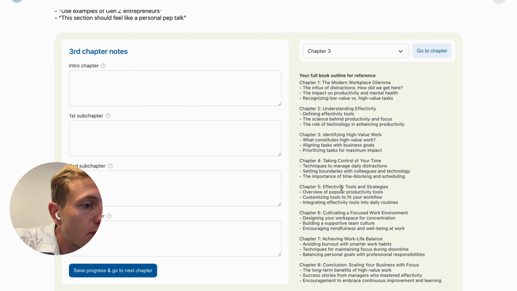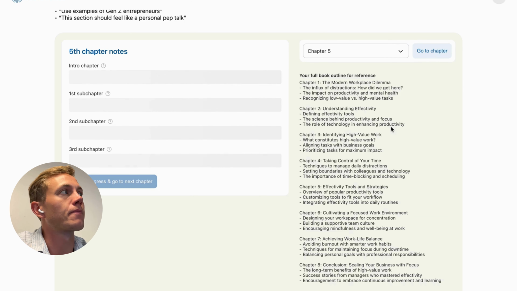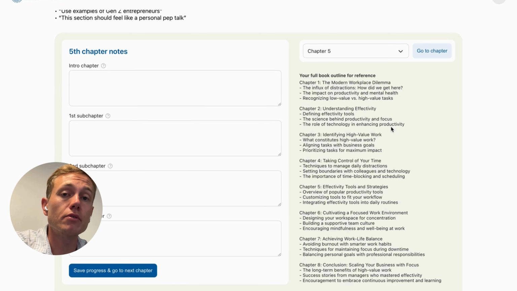So we can see here, there's one specific one that says chapter 5, effectivity tools and strategies. All right, so this one I think is pretty interesting. So I'm just going to go to chapter 5. This is actually something I've already written about before with different effectivity tools. So in this intro chapter, I'm just going to say, okay, I want to set the scene with some of the specific tools that I actually use.